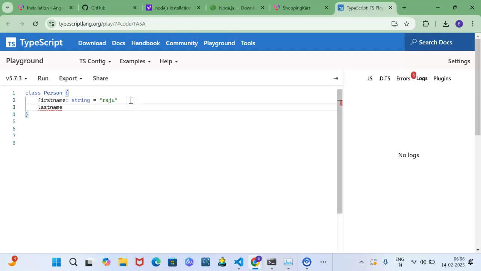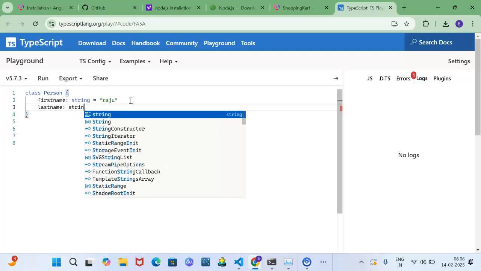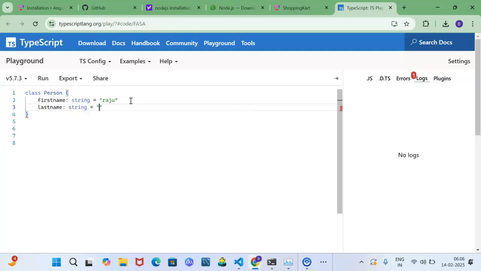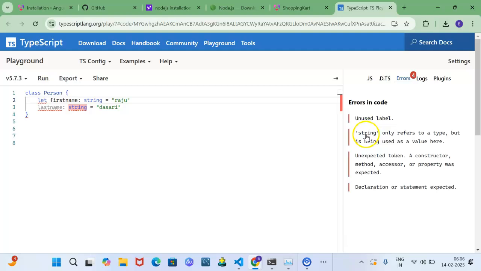Last name, which is a string. Sorry. See here, we don't bother about the variable declarations here. See what errors we are getting. "String only refers to a type, but is being used as a value here." "Unexpected token, a constructor, method, accessor or property was expected." "Declaration or statement expected." So here we don't need to declare it as a variable.